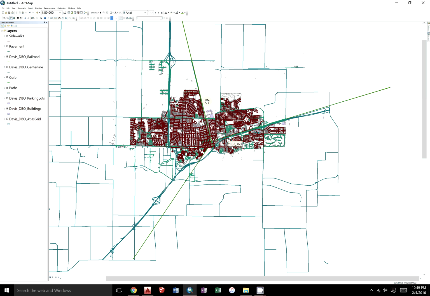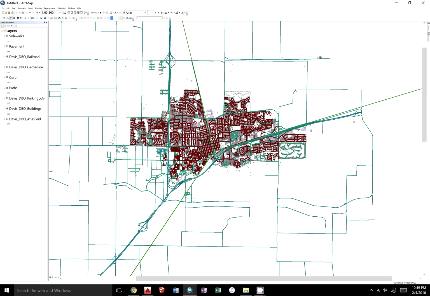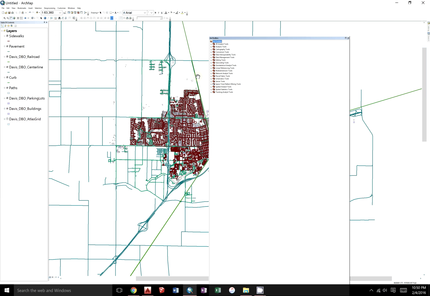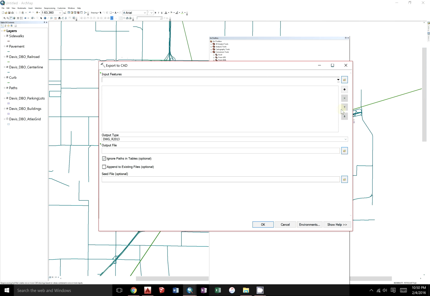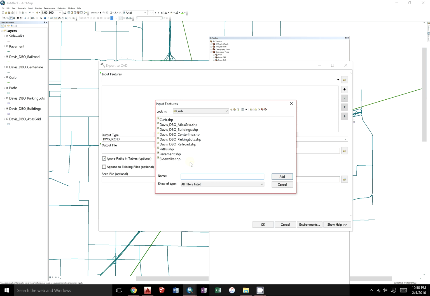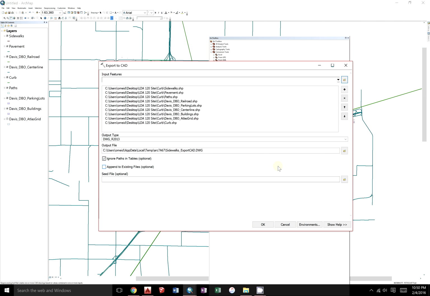And then from here, you're going to want to export this as an AutoCAD file. In order to do that, you're going to go to Geoprocessing, and then to ArcToolbox. You're going to go to Conversion Tools, then AutoCAD, and then Export to CAD. Double click that, and you're going to click Add and add what you want to add. So I'm just going to select all of them and click Add. And then there goes everything right into it.